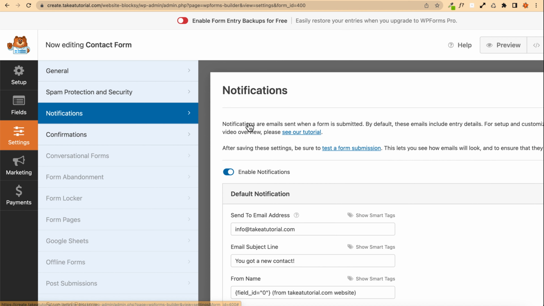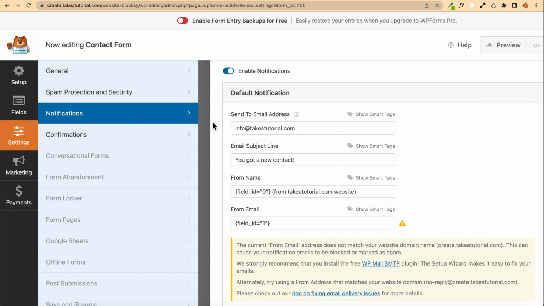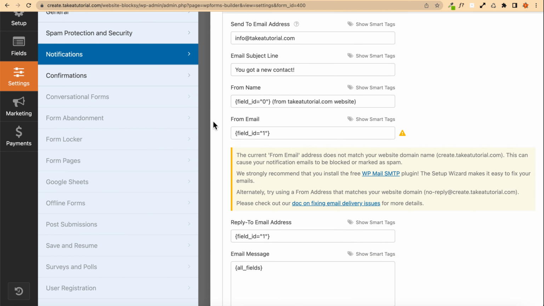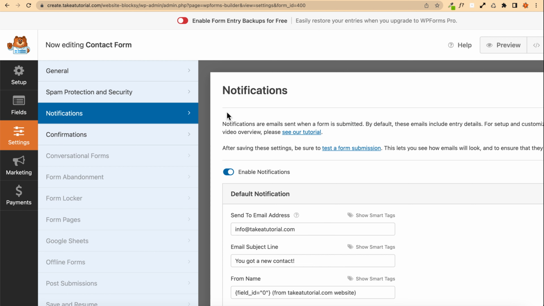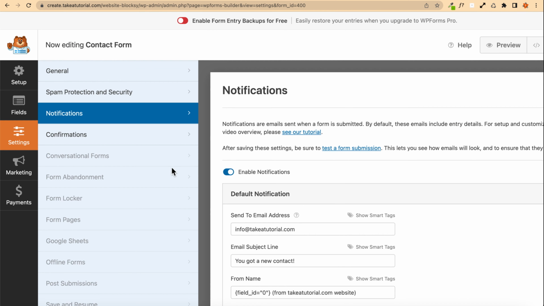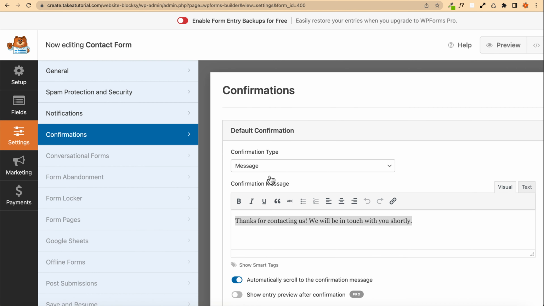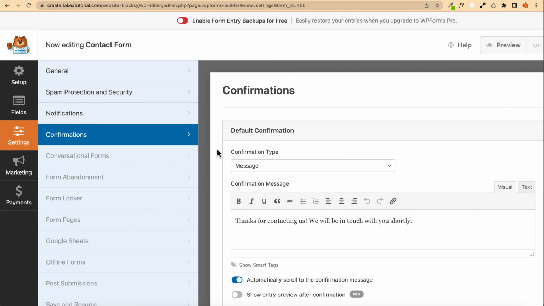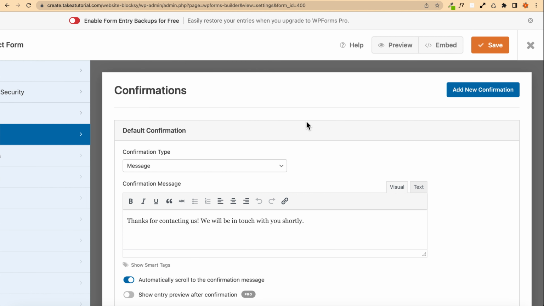And under notifications, we will be able to add multiple notifications, but this will happen only in the Pro version of WPForms. So, for example, when we have the Pro version, we can also send a notification to the people that are filling the form. But in this case, we will just use this custom message in order to say to the visitor that the form was correctly filled and that we received the message. Okay, that's it. We are ready to save our form here.